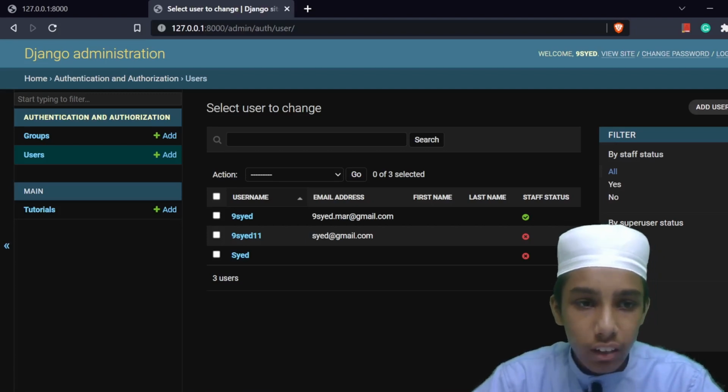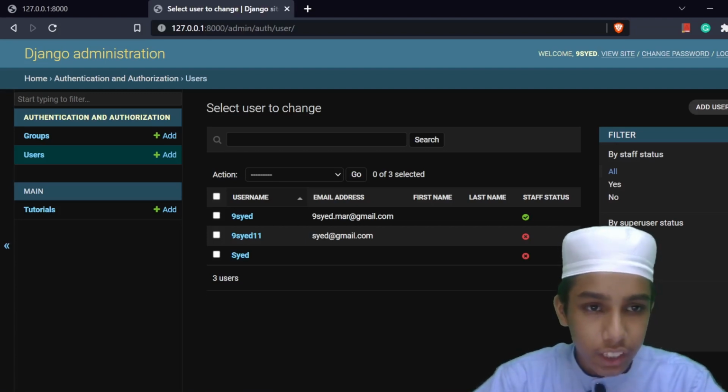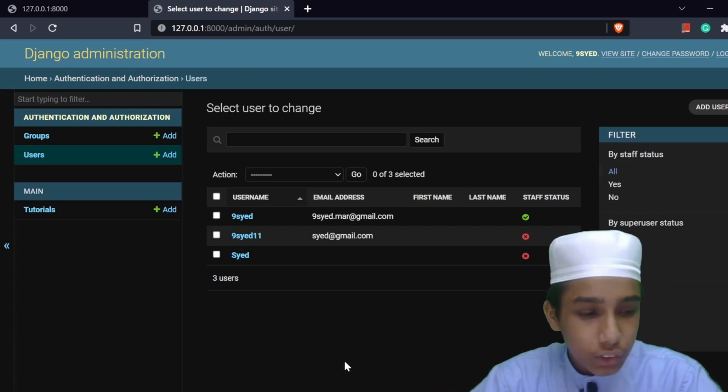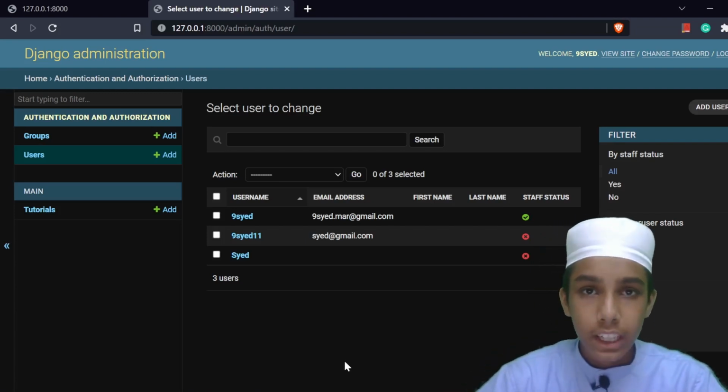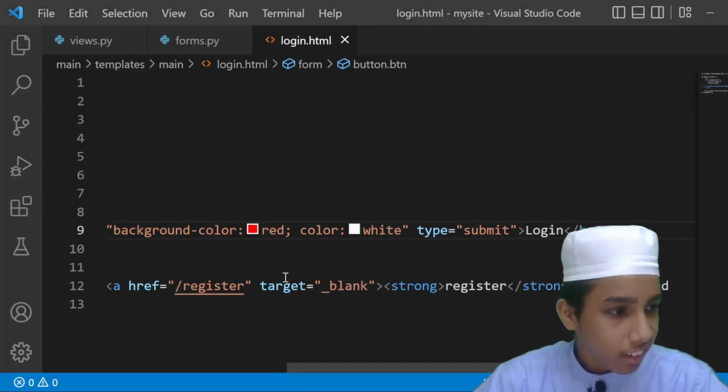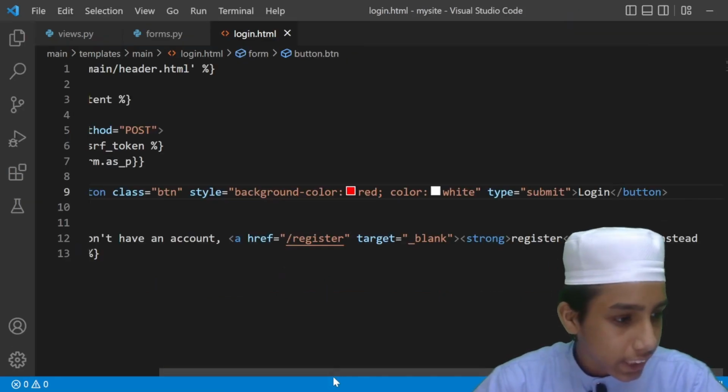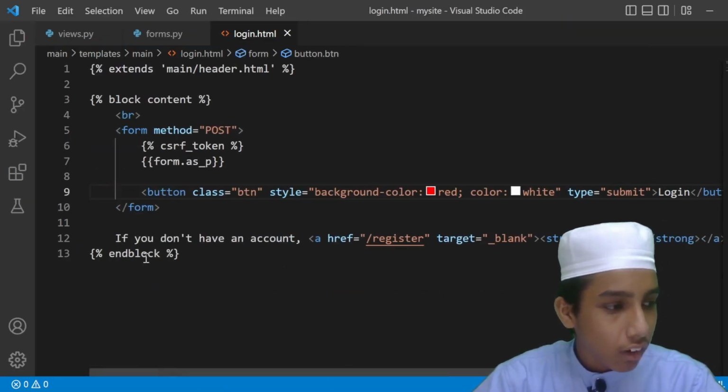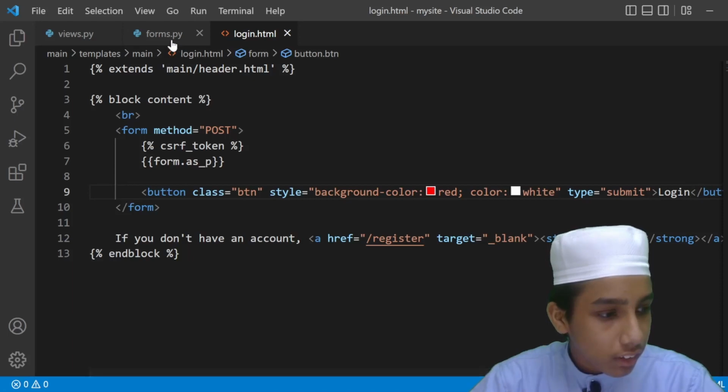Okay, so now I'm going to link the foreign keys and do all of the stuff. So first of all, for doing that, I need to open VS Code, and I'm going to minimize the size. So now I'm going to save this.